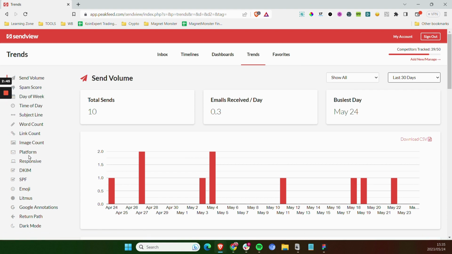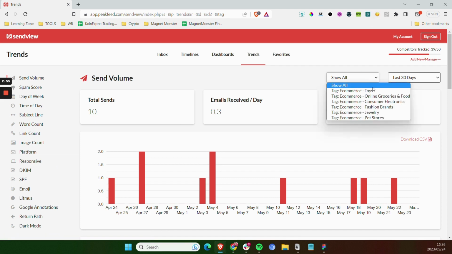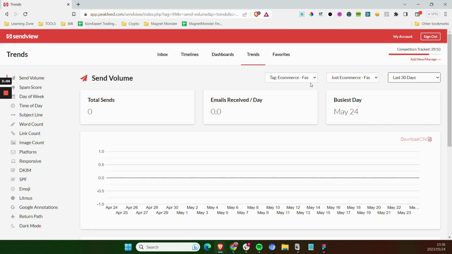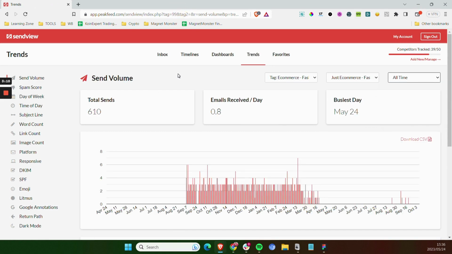If you want to try the tool yourself, sign up for a free trial or reach out to the tool providers and get yourself access to the tool. You can also tag email addresses. You can see here I've tagged some of them: e-commerce, toy stores, fashion brands, and so on. So I'm just going to focus on fashion brands because I know they're quite aggressive with their sends, and then I can look at the emails over all time. And you can see here now I can tap into send volumes.